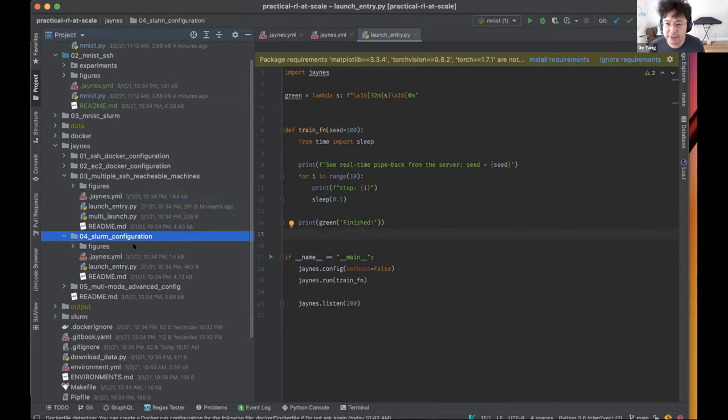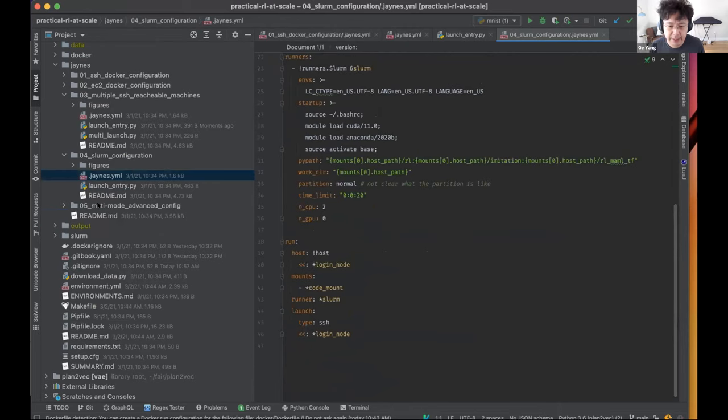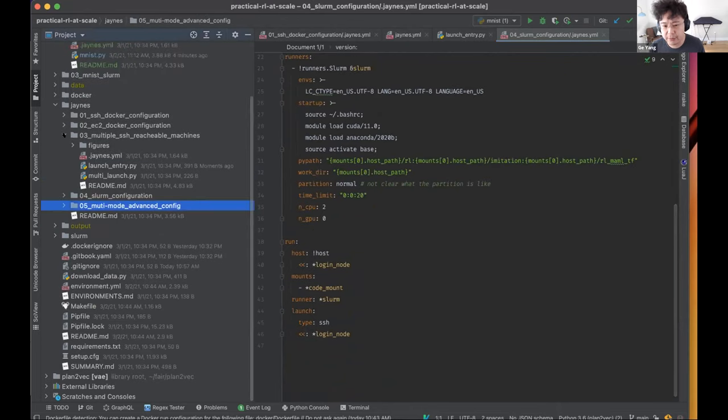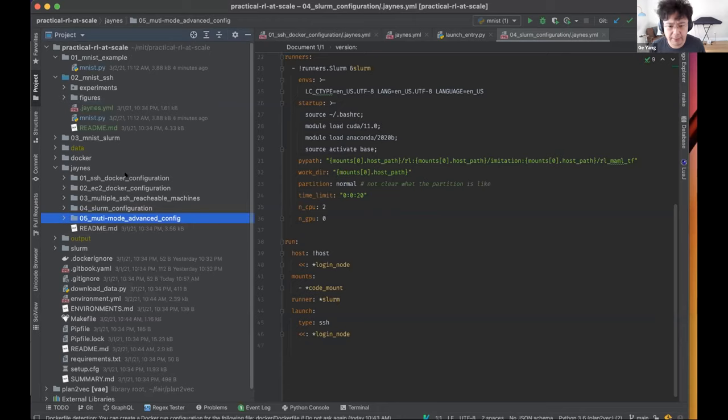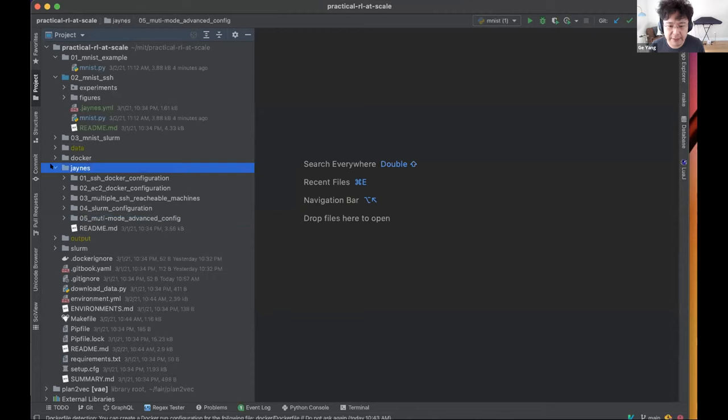Sorry, that was actually number four. That was the Slurm example. So here's how we set things up. It's super easy. And there are also some more advanced examples we don't have time to talk about. Okay, so this is the general overview of this code base.